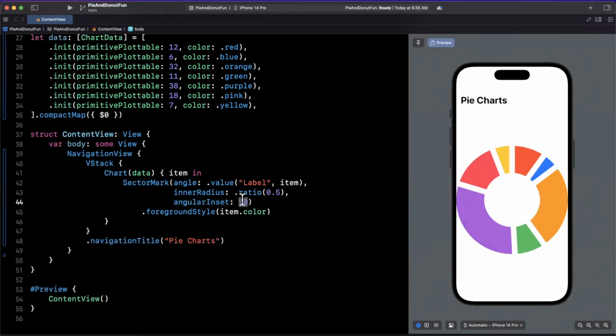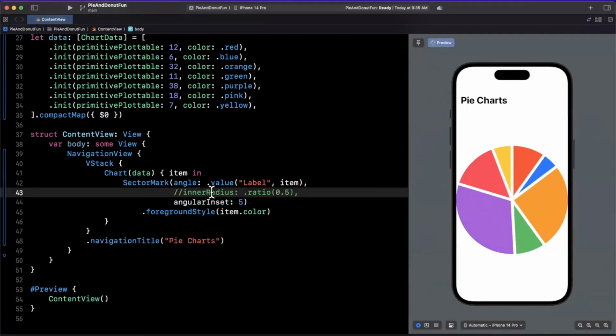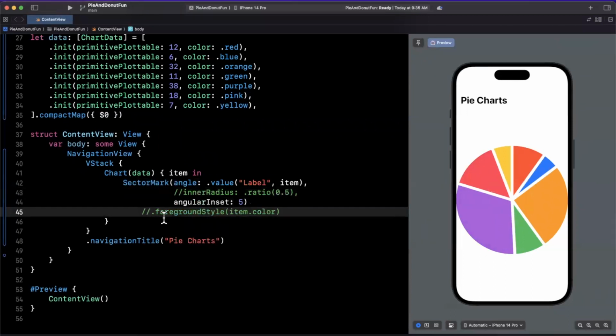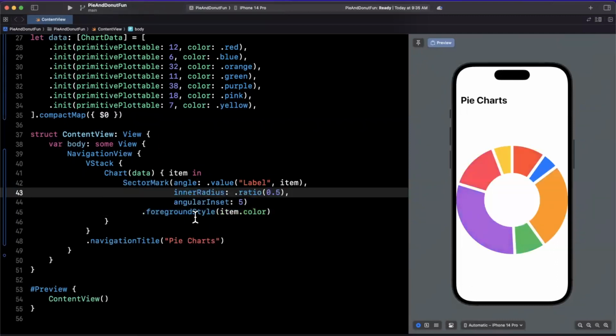It actually might be a little much, so I'll reduce that, and let's get rid of this inner radius to see the whole pie in action again. If I also comment out our foreground style, you'll see that even if this was using the basic tint of our app, which is blue, you can now see the pieces independently. So that is a donut chart and a pie chart in a nutshell.